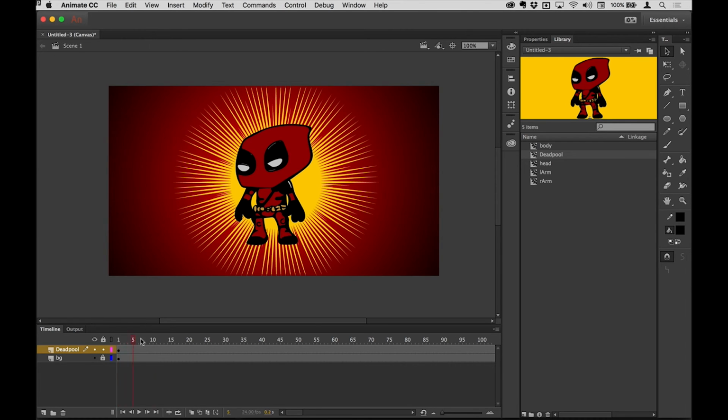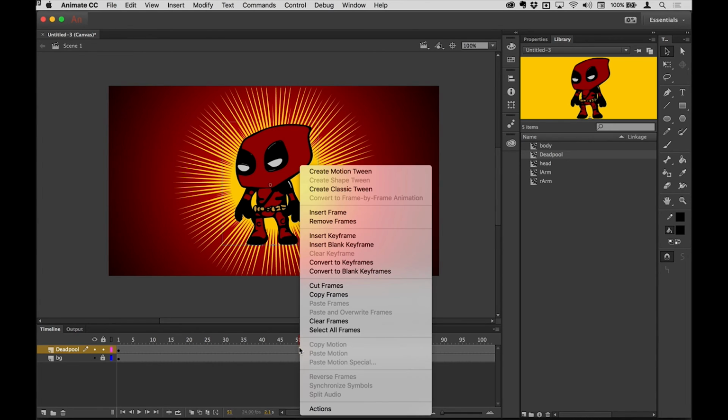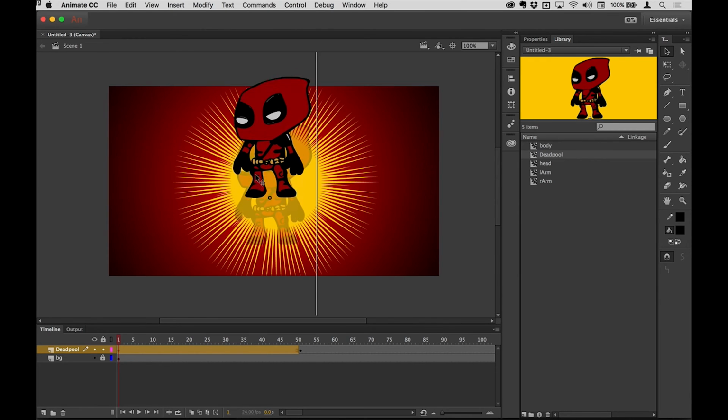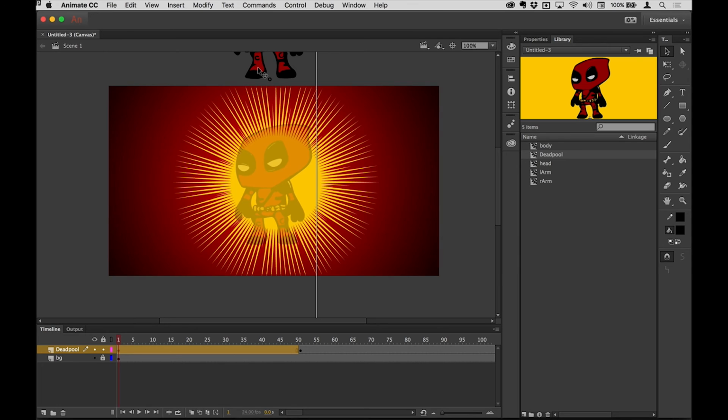What I'm going to do now, though, is come down to about frame 50, round about there. I'm going to come down into the Deadpool layer in the timeline, right-click, and choose Insert Keyframe. So that gives me a key event just here. Deadpool is here at this particular moment in time. I'm going to go back to frame 1, and then I'm just going to drag Deadpool up off the stage completely, like so. So between frame 1 and frame 49, he's up there, and at frame 50, he's down there.